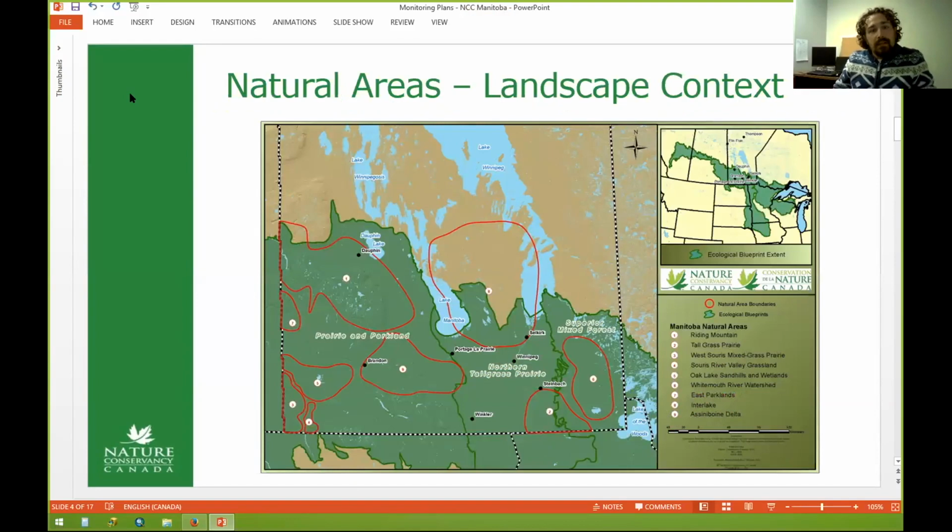So to give you a better idea of the scale of a natural area, this is a map of southern Manitoba, the province that I work in, and here we work in 9 different natural areas highlighted in red. Again, the size is typically a watershed or even a number of watersheds combined together. So one of the bigger natural areas here may be about 100 kilometers by 100 kilometers.